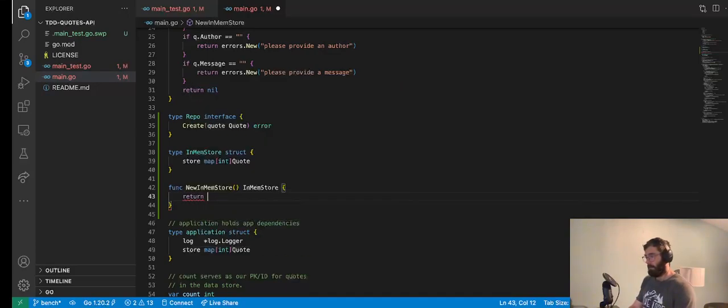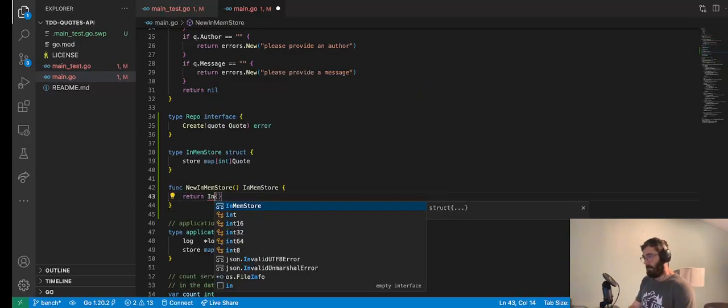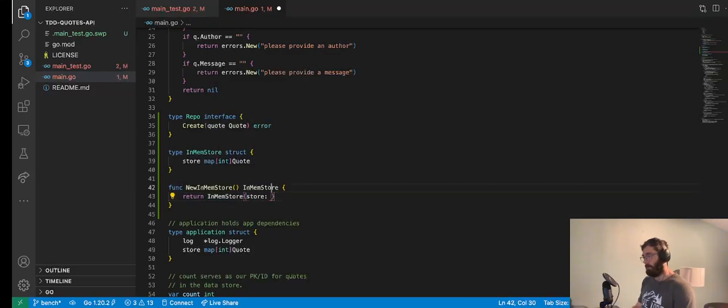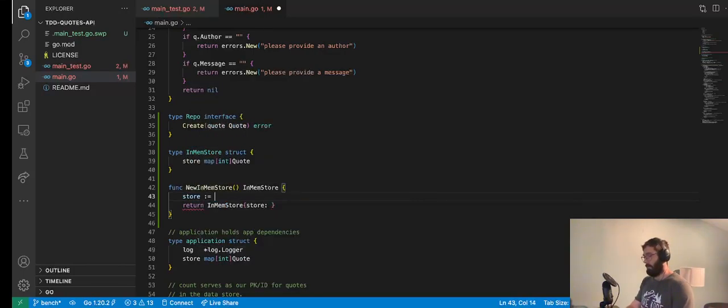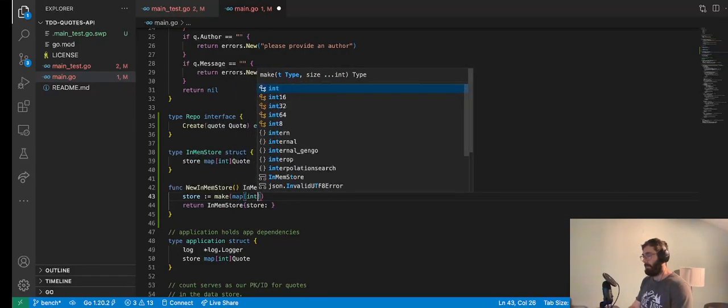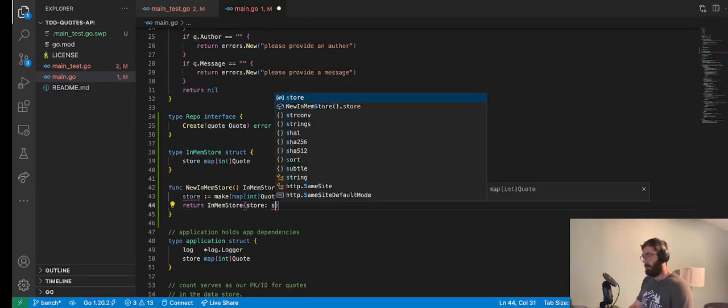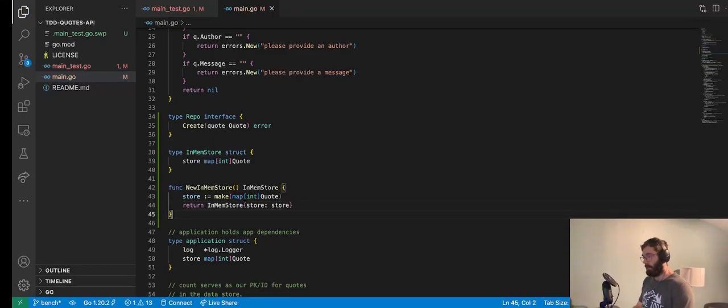And here, let's say we want to return the InMemStore. We need to set store, and let's create our map. We'll call it unapologetically store, where we want to say make(map[int]Quote), and then store equals store. We probably want to seed some data, but we're just doing some small changes here at a time.